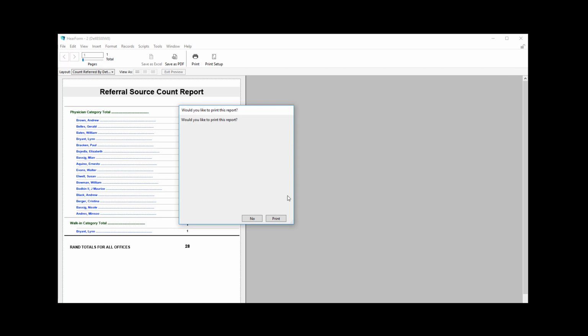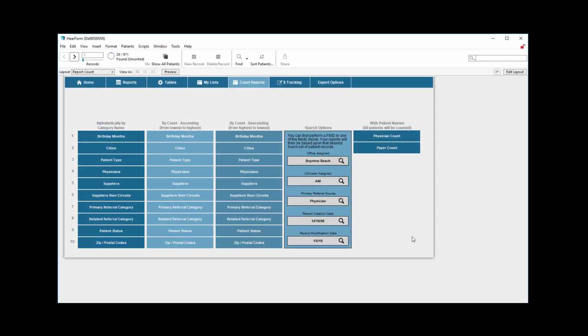So again, you'll want to narrow down your results in many cases. And that's one way you can do it from the home screen with a variety of different search criteria, or we make it a little bit easier doing it right from here based on the office, assigned clinician, primary referral source, the record creation date or the record modification date, all records that may have been modified, meaning maybe something was changed about that record in the last month or something like that.